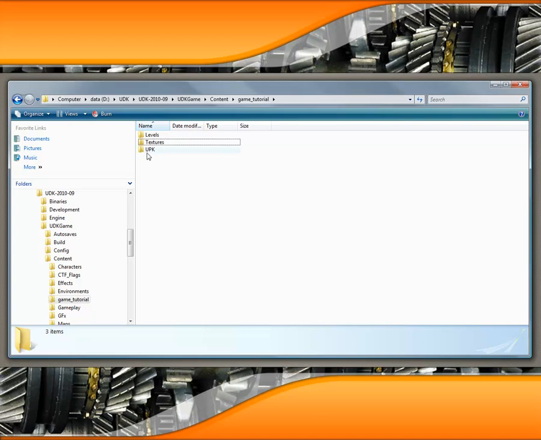The third folder is UPK. When we import assets into the content browser in the UDK editor, they're saved into files called UPK files or packages. And just to keep everything nice and tidy, I keep them in this folder here like that. So that's our basic subfolder setup for our content folder for our project.